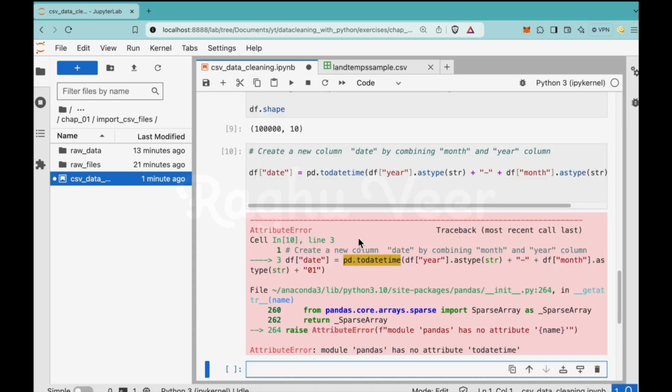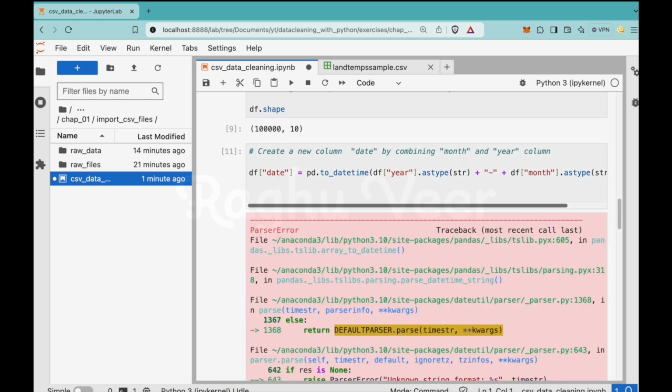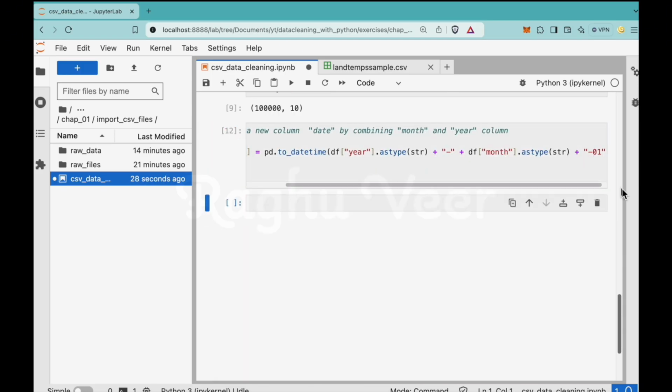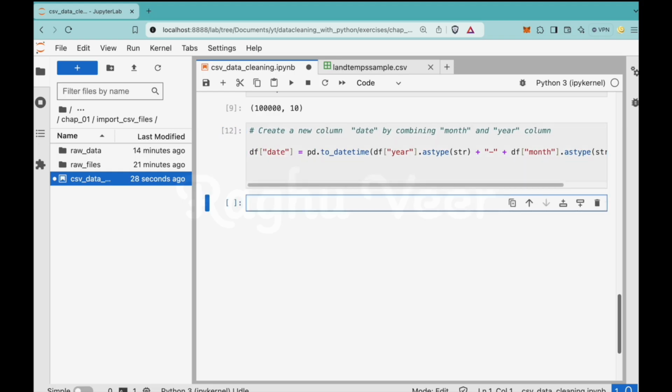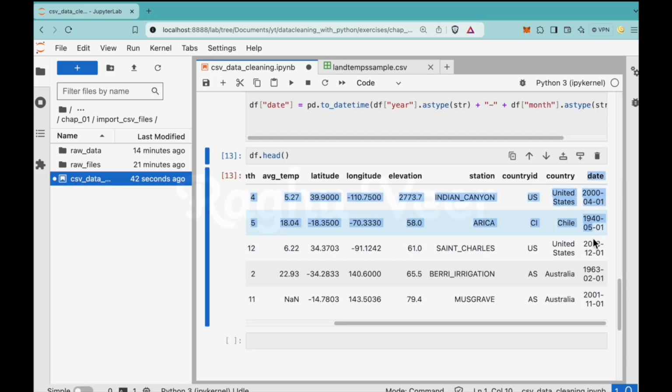I got an error. Let's see. Okay, the method is to_datetime. Now let's check the head once again, the first 5 rows. You could see the new date column getting reflected in the data frame.